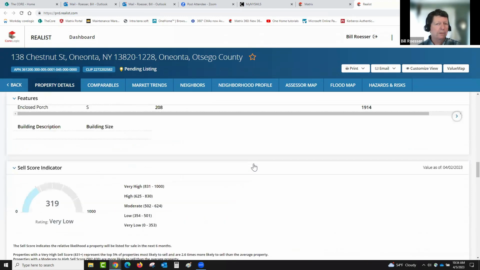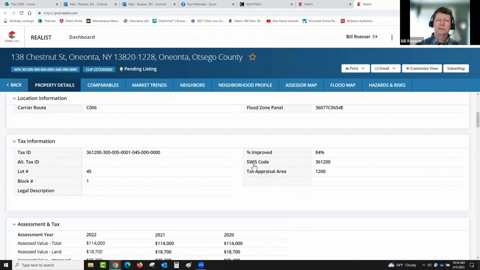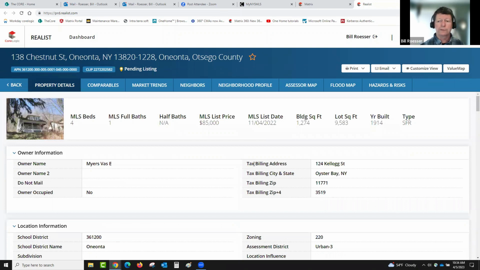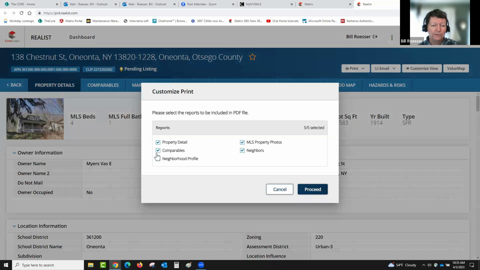Now, what if I wanted to print this? There's certain information I want to print out for my use or maybe for someone else. I could even email it. But when you do print from Realist, I'll click this here. It gives me a quick print, which will print all those pages I just scrolled through. There's stuff there that may not be of importance to me or whoever I'm sending it to. So in that case, I could come down here and do a custom print. And in this case, it allows me to select what I really want to email out and print. So let's say in this case, I only want the property detail. I'll turn off these other features and then proceed and either print or email that out.